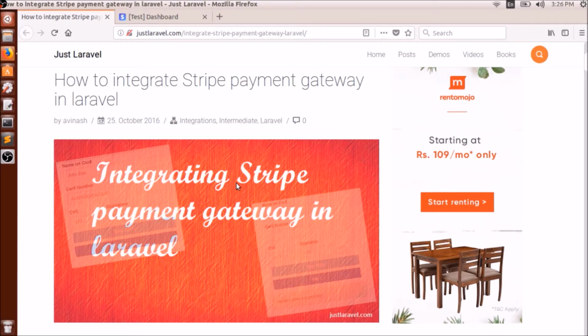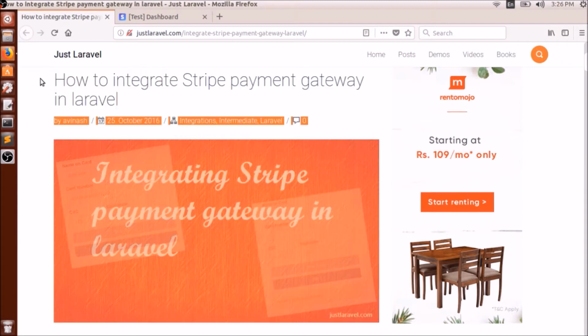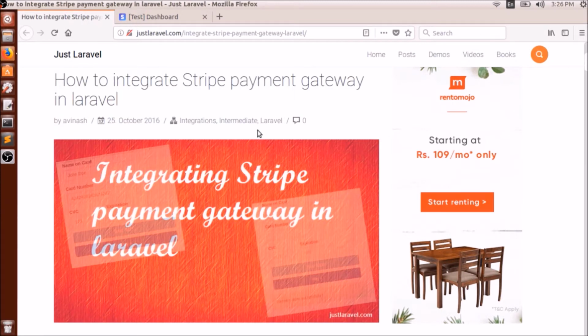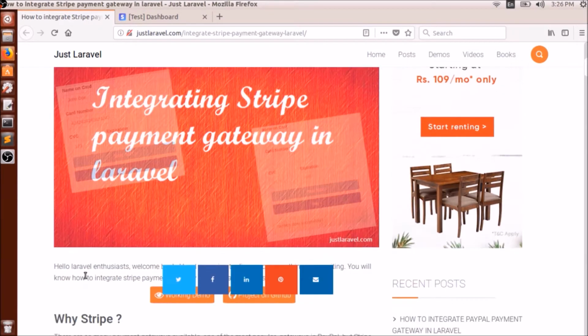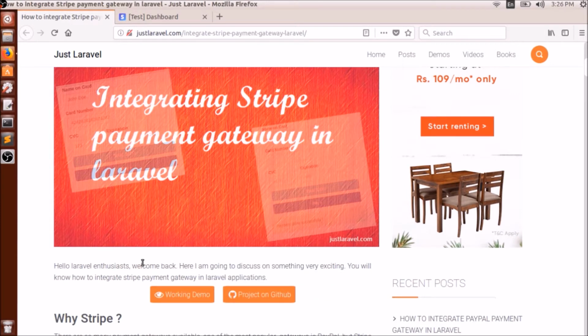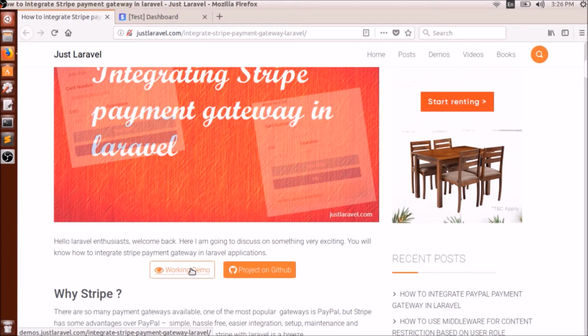This is the demo video. Here in this video I'm going to demo this application. This is the Stripe payment gateway. I have implemented the Stripe payment gateway in Laravel, so we'll use that here. And here is the demo, so I'll click this demo and I will show you how it works.